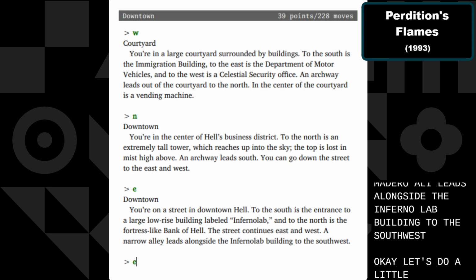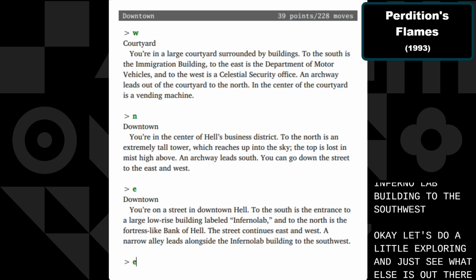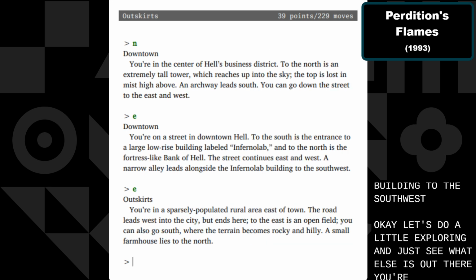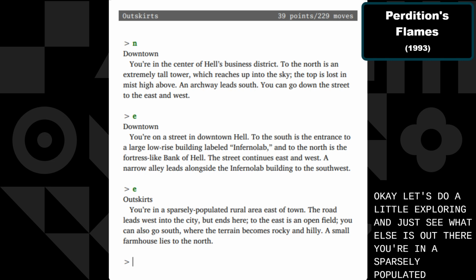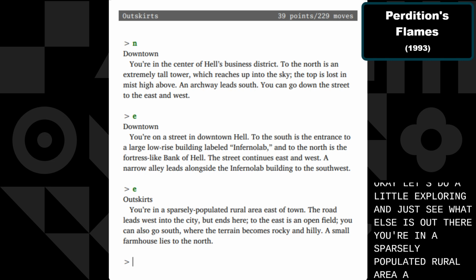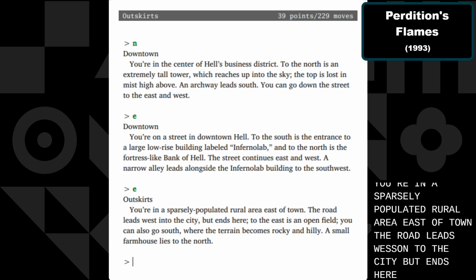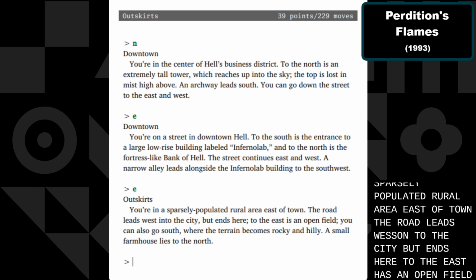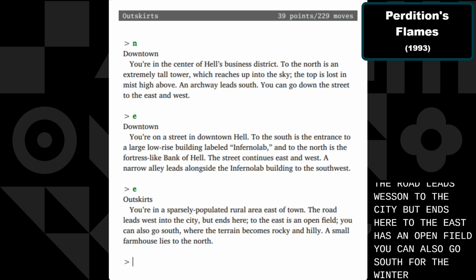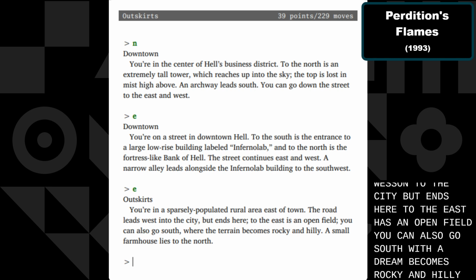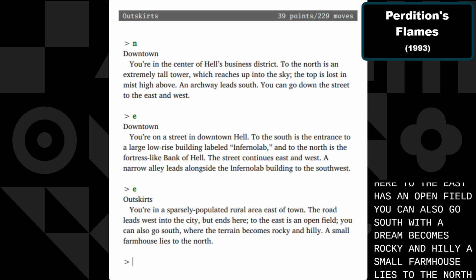Let's do a little exploring and just see what else is out there. You're in a sparsely populated rural area east of town. The road leads west into the city but ends here. To the east is an open field. You can also go south where the terrain becomes rocky and hilly. A small farmhouse lies to the north.